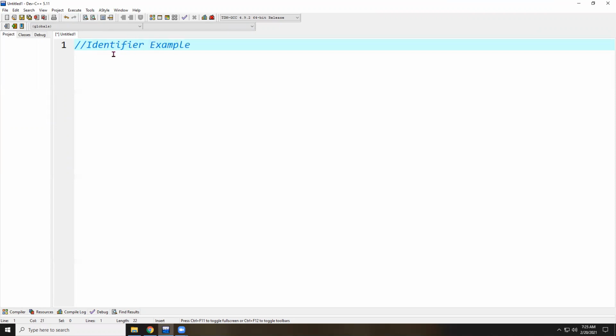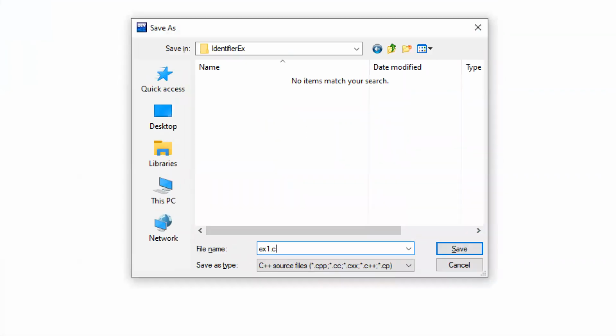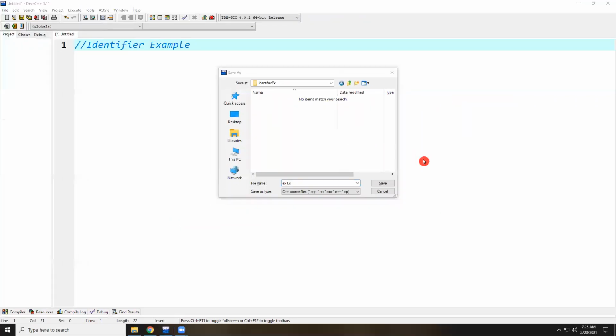identifier example. Okay, so now I'm going to be saving the application. Go to file menu, click on save the application. I'm going to be saving the application in a Dev C++ directory like identifier example. We may save in any valid drive in the computer. So in the identifier example directory, I'm simply naming it example1 dot C language. I'm saving the application, in the directory called identifier example, with the name example1.c. So click on save the application.